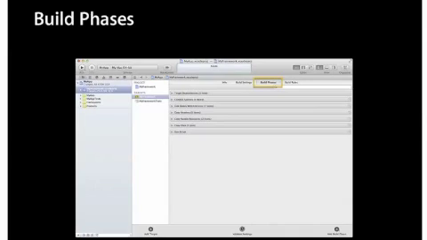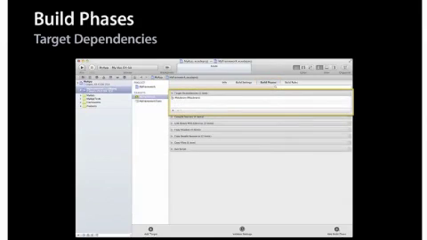So let's talk about a few of the things that you might want to do here. If you want to make your target explicitly depend on another target, you can add it in the Target Dependencies build phase. If you click the plus button here, you'll see all the targets in this target's project, as well as all targets in projects that this target's project has a reference to. So if you're not seeing the target you want to depend on, make sure that this target's project has a reference to the project that contains the target you want to depend on.